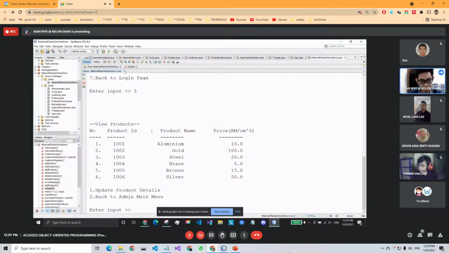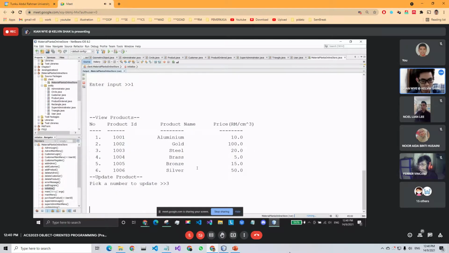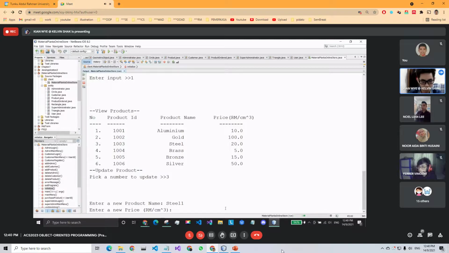To update the product, we can choose one to update and then two to go back to the admin menu. One, we update and then we pick a number based on the number on the left. We choose steel and we just type in steel. Steel one, and then the name, and then the price we adjust to 40.